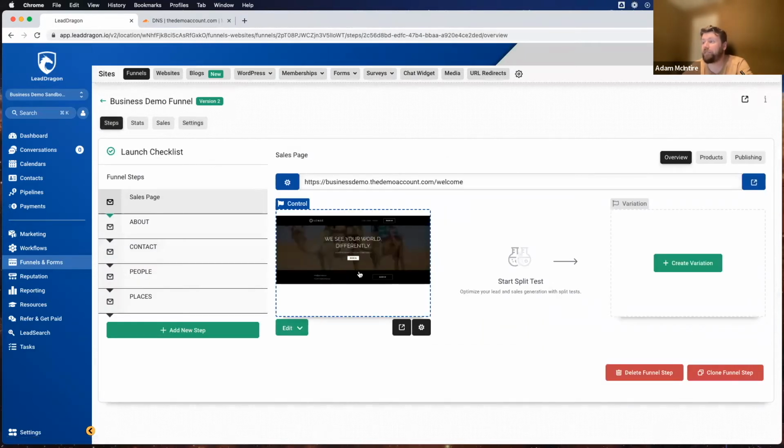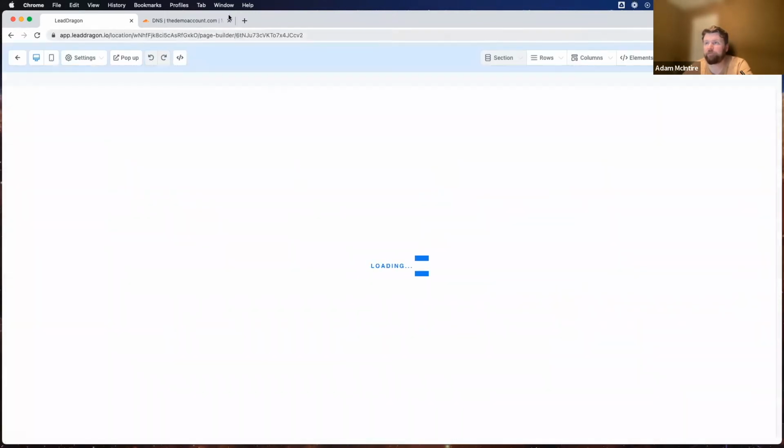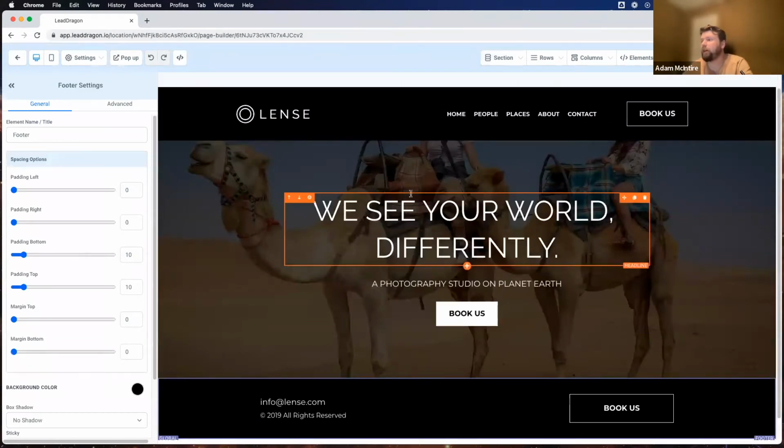All right, so I think I've shown everything having to do with funnels outside of actually editing the funnel itself. So let's go ahead and jump into the funnel. So there's two ways you can do that. You can either click into the preview here, or you can click the edit button here. But I'm just going to click into the preview to open up the editor. All right, so here we are within the editor.